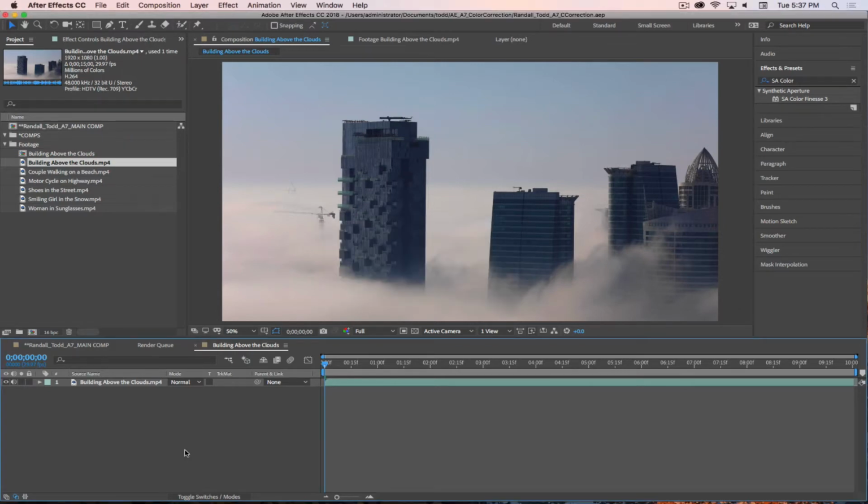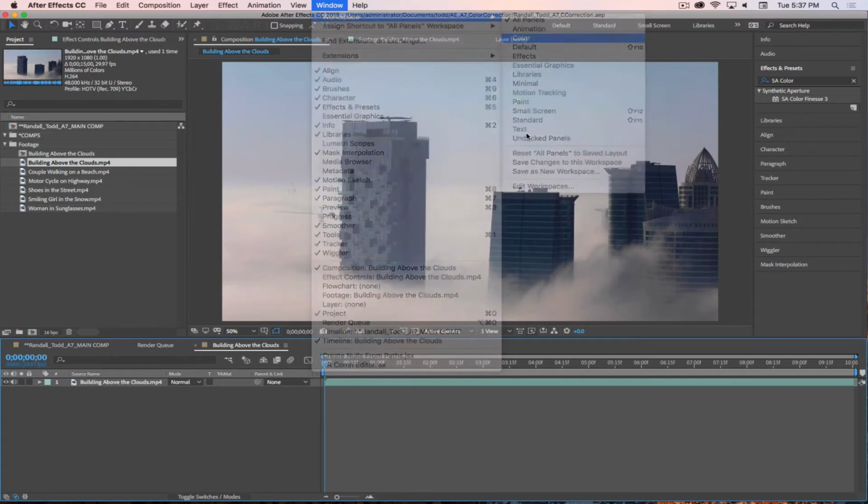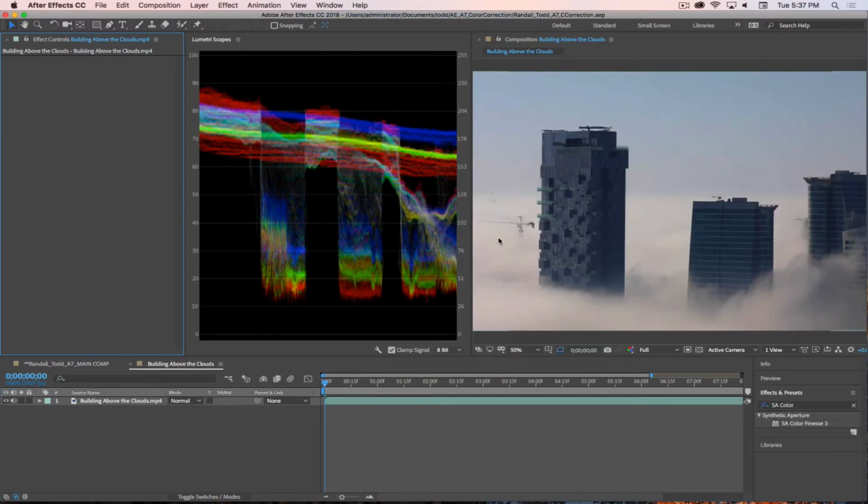So make sure you save your project after you just kind of get some things started. And then let's move the After Effects workspace into color instead of the standard mode. So you can do this a couple ways. Go up to Window, Workspace, and click on Color, and it will change the layout to a color grading layout rather than the standard layout.